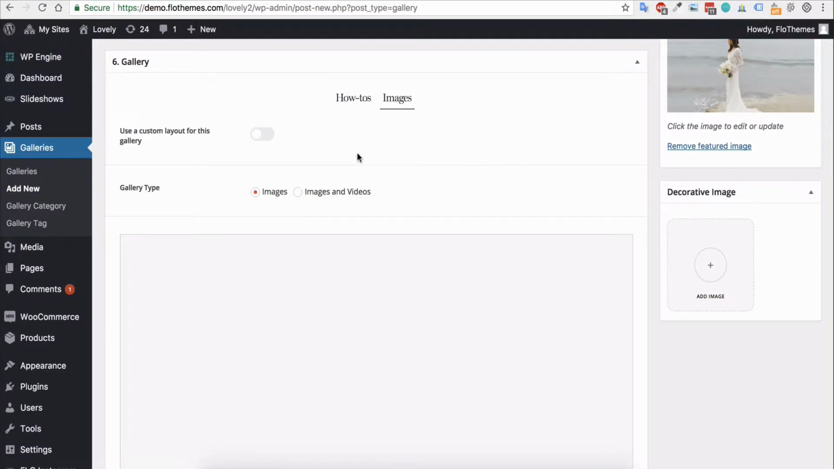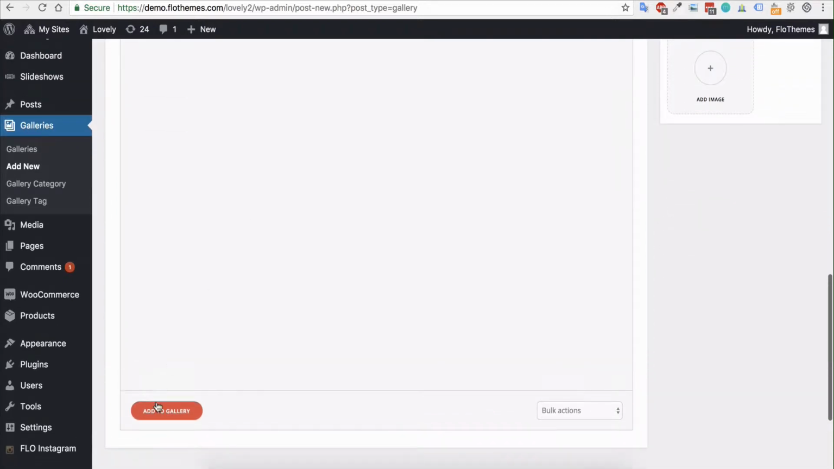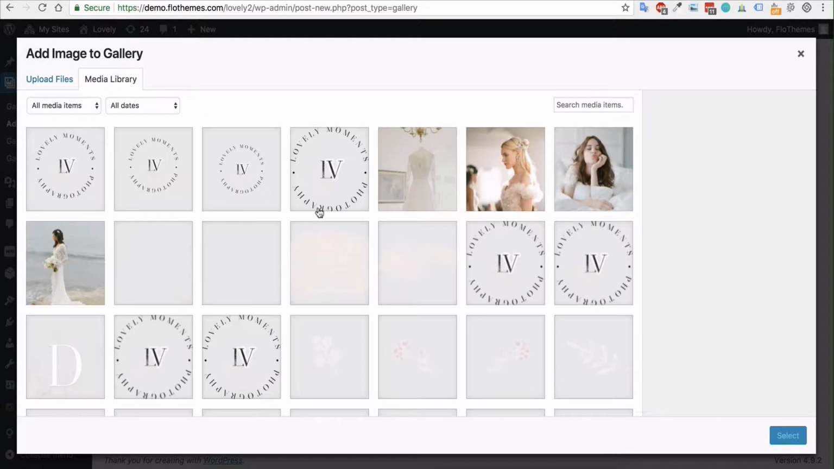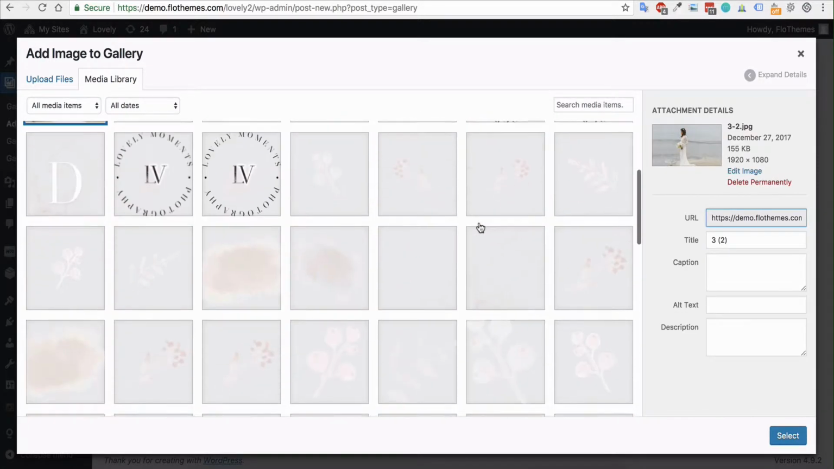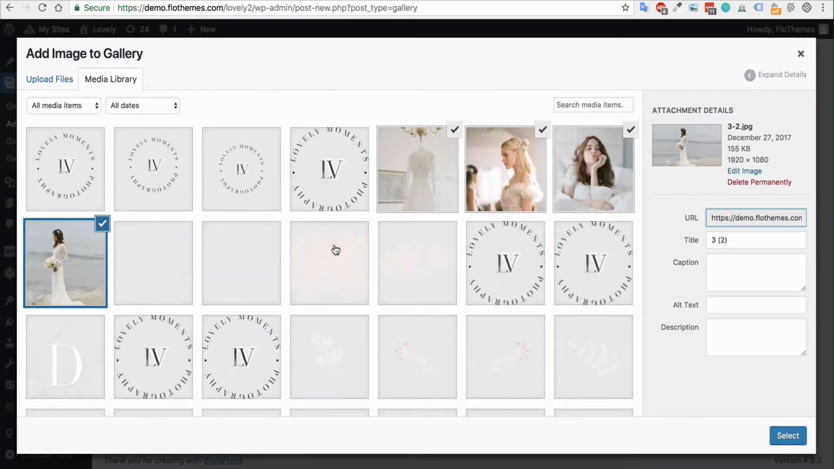Now in the images section, you will want to then select either images or images and videos. If you are going to add just images, then go ahead and click Add to Gallery and select the number of images for your gallery to upload. If you haven't got them uploaded, you can drag and drop those in off your desktop and upload them directly to the gallery.